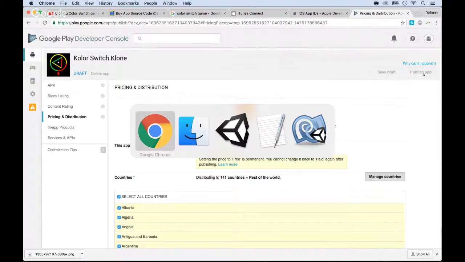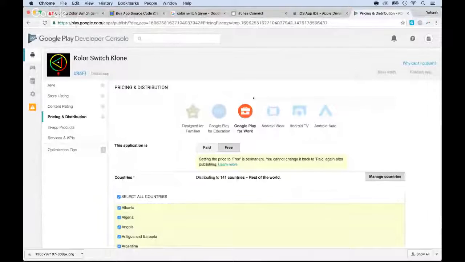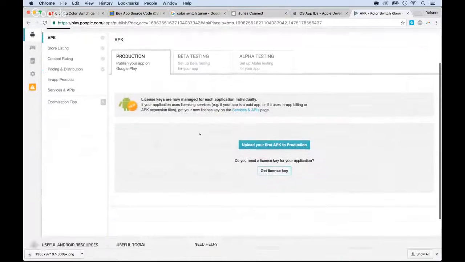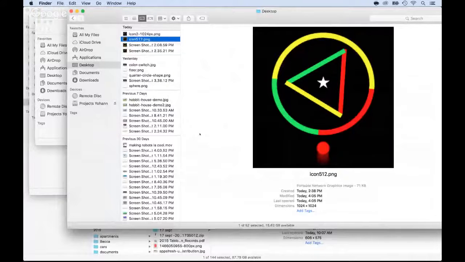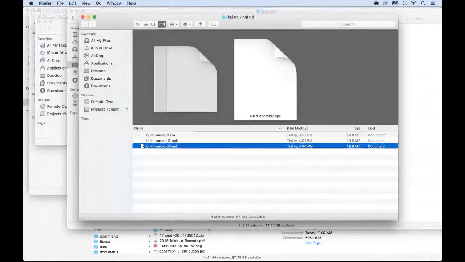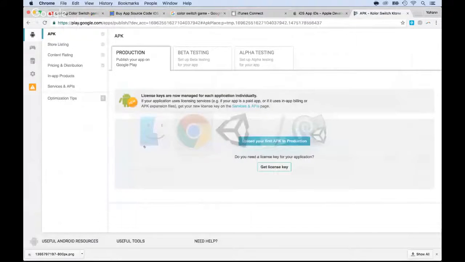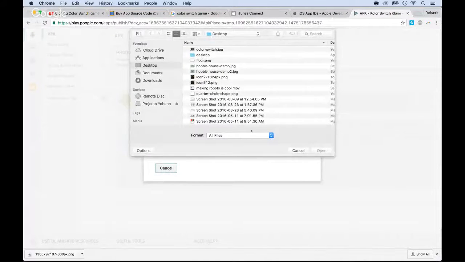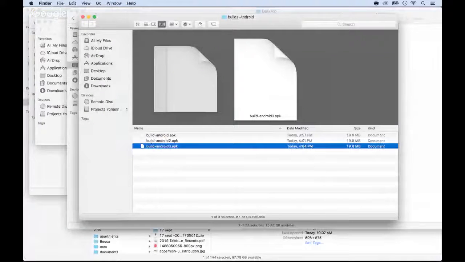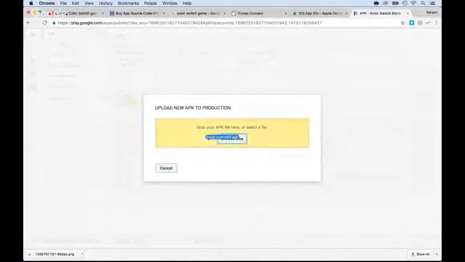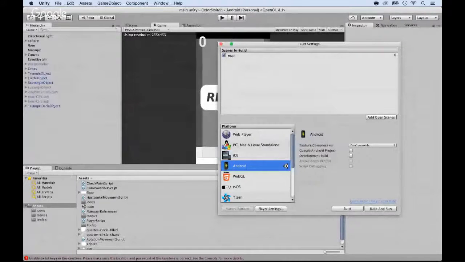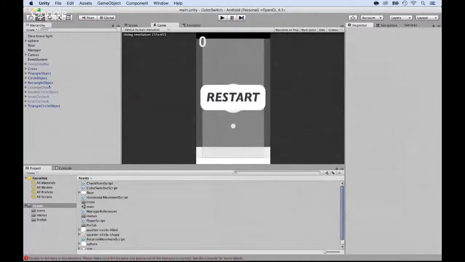We're almost there. Now I'm going to try to upload my APK again. I hope it's going to work this time. I'm not 100% sure, but I'll try. So this is the joy of programming, you know. Things can sometimes just don't go your way no matter what. Upload your first APK, browse file, and I'm going to select, actually I don't need to browse, I can just drag and drop it there. Okay, so again, I did use the player settings APK, so we should be good to go.